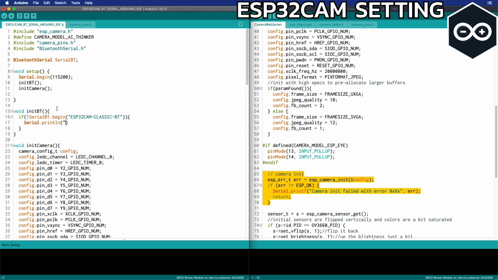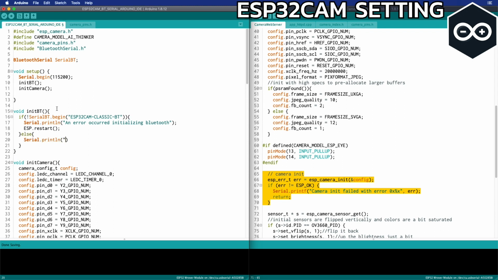SerialBT begins with a Bluetooth device name. If Bluetooth initialization fails, then restart the ESP32. The callback function has not been created yet, so empty space will be passed for now.